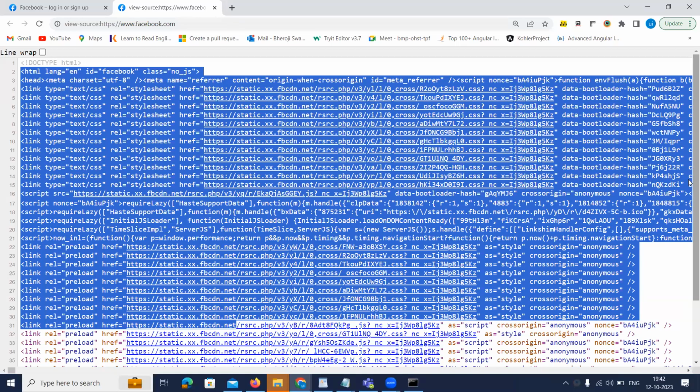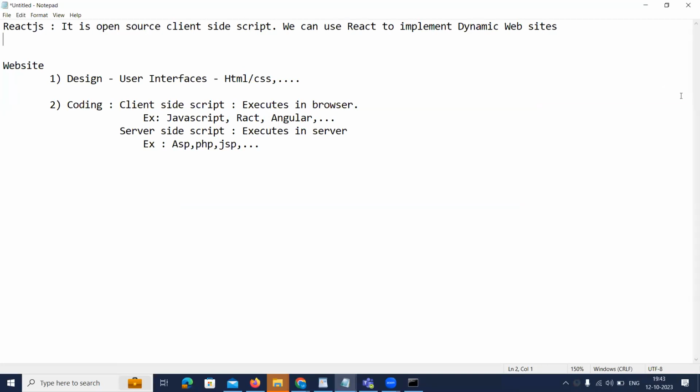But server-side script is not like that. Server-side script is executing only in the web server. Only the result is downloaded into the browser. So that is the difference between client-side and server-side coding. In client-side scripting, the original code is downloaded into the browser and executes there. In server-side, only the output is downloaded in the browser, not the original code. So according to the execution location, we call the scripts client-side and server-side scripts. Now React is nothing but an open source client-side scripting language.